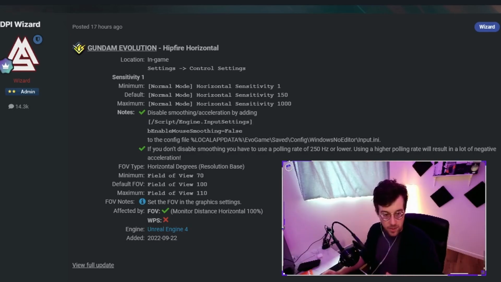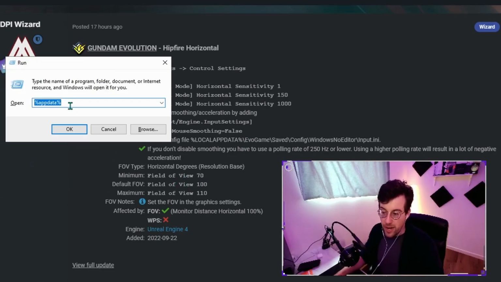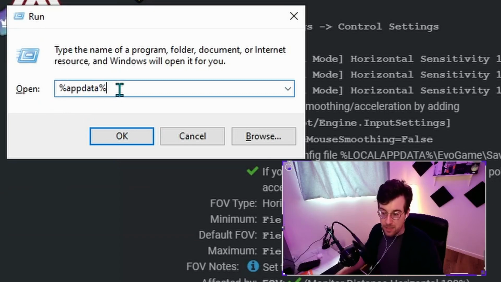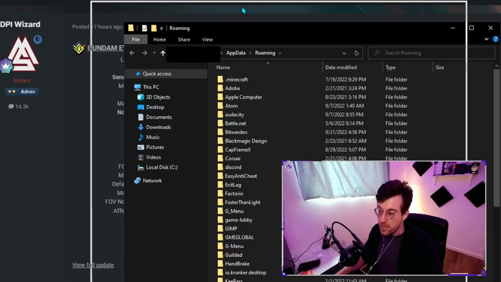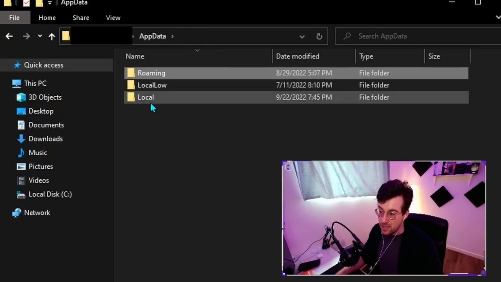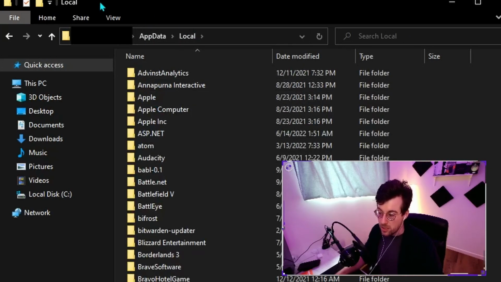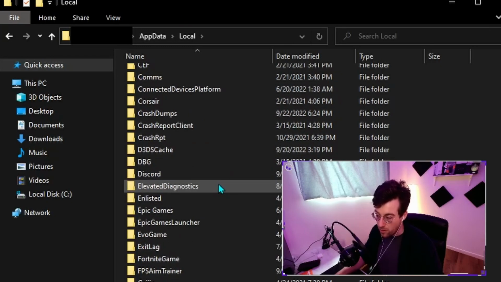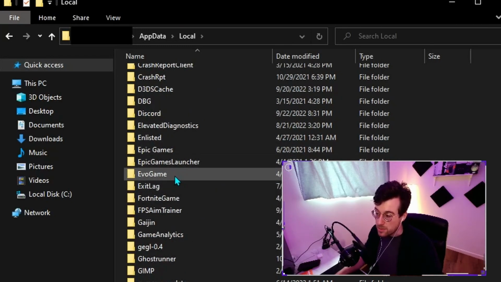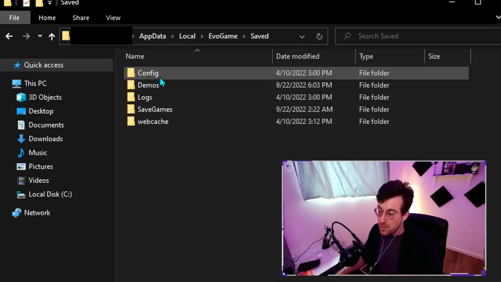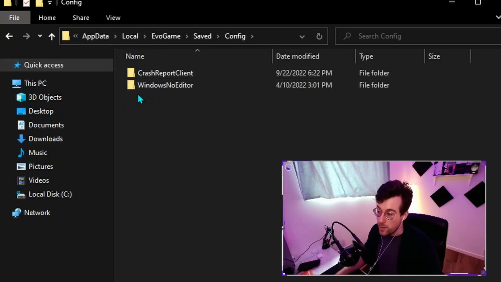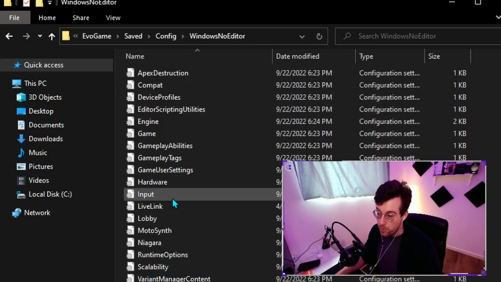But first of all, let's find the file we're going to be editing. In order to apply this fix, we have to go to your app data files and the config files for Gundam Evolution. They're very easy to get to. The easiest way is to hit Windows and R on your computer and type in %appdata%. You're going to go here, then go back to AppData, go to Local, and scroll down. You're going to look for EvoGame, which should be right here. Then go to Saved, go to Config, then WindowsNoEditor, and look for the Input file.